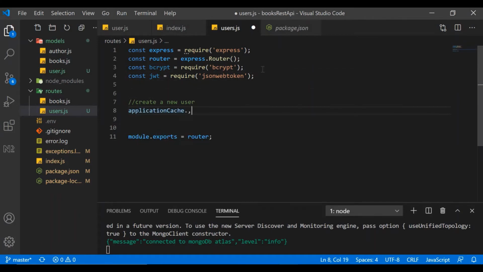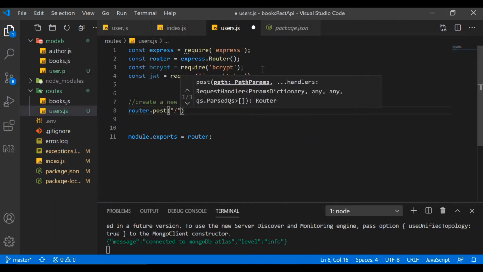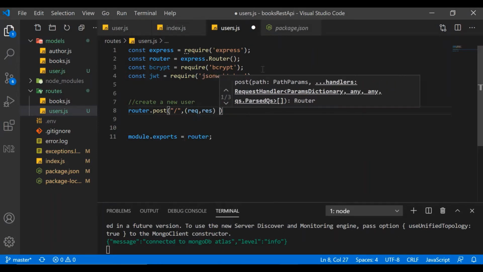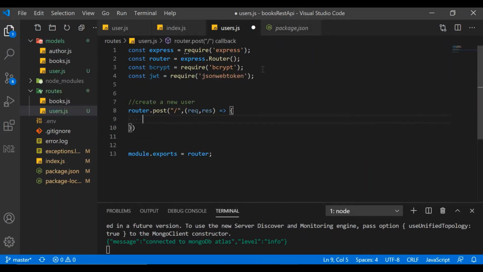Now we'll create a post route. We'll say router.post, and we'll have a request response handler, and in here we'll receive all the information. So for example, we call it from the Postman, so we'll enter our username, email and password. So we want to store these details in our database, but we want to store our password in encrypted format. So for that we'll use our bcrypt package.